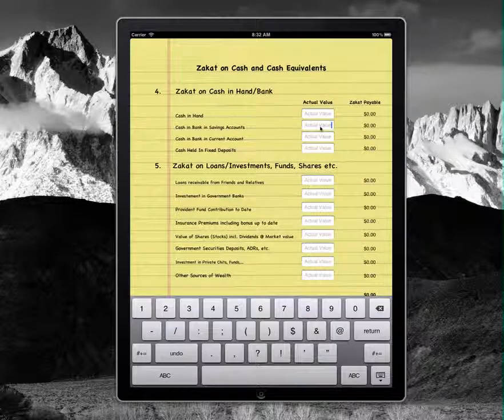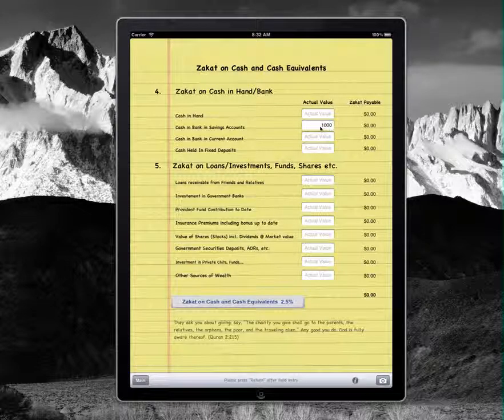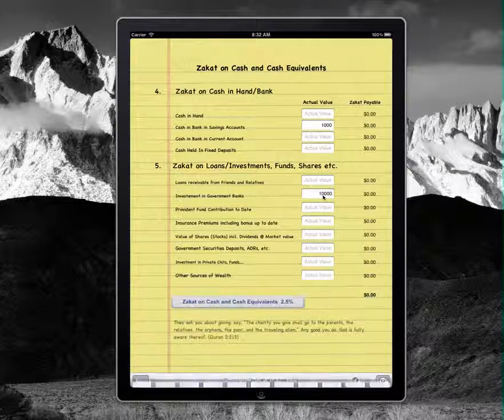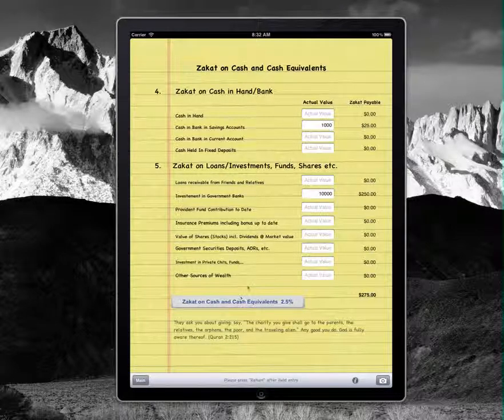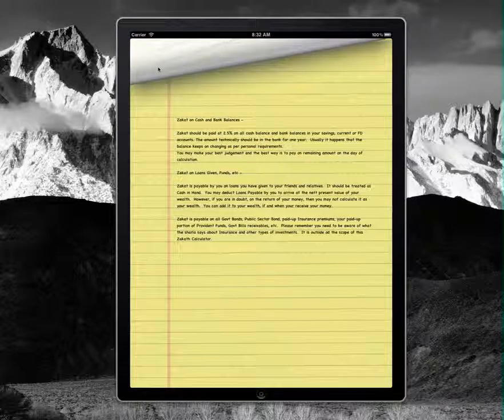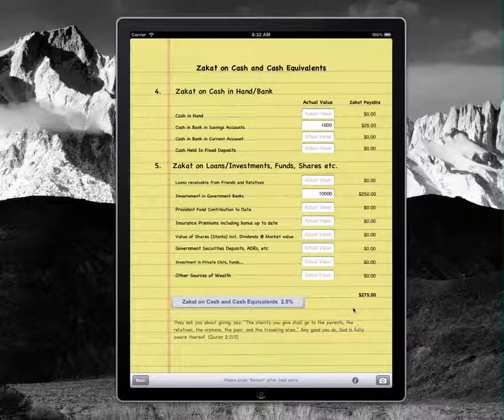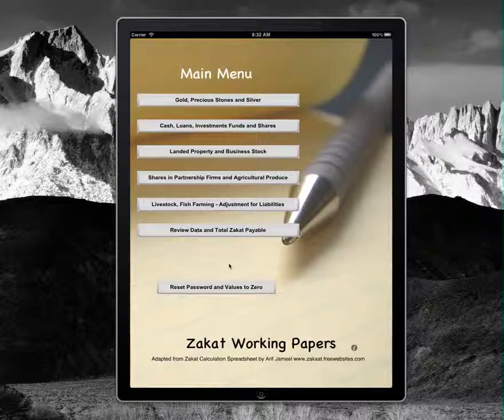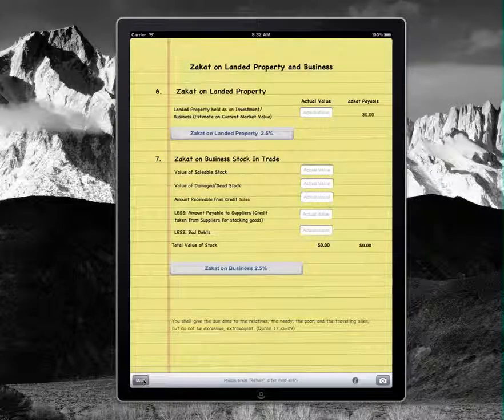Okay, I'm pretty poor, I've only got $1,000 in the bank, and I haven't got any shares. Maybe I've got a 10,000 bond in an investment bank. Okay, I just want to click that. Yep, that's fine. Also, you note on every page I've put a little quote from the Quran regarding Zakat. Once again, I put instructions on every page if you need to read up on this, and we might just want to save that.